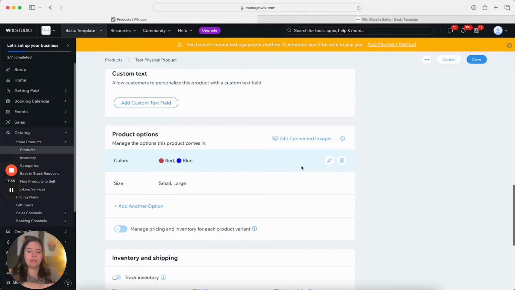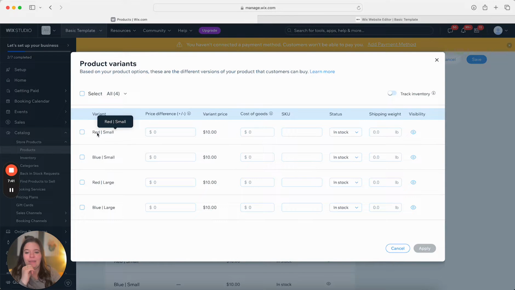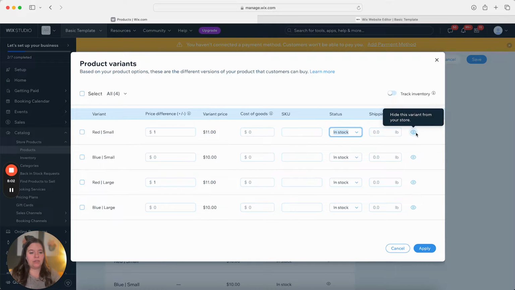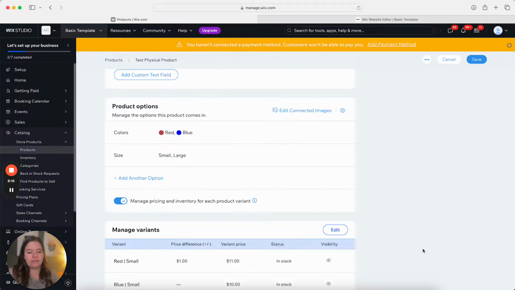Now, let's say you wanted to manage pricing and inventory for each individual product variant option. You turn this on here, and then if you want all of the red gloves to be $1 more, you'd have to go in and specifically change that. Let's say you wanted the cost of goods to be a little bit different on each one of those. You could do that as well. You do have the option to add SKU numbers if that's something you want to do. And then in stock, out of stock, shipping weight, and you can turn off visibility for different variants within the store. So if you're like, okay, running low on a certain one, not sure if I can get it from my vendor, turn off the visibility there, but your whole product is still visible.